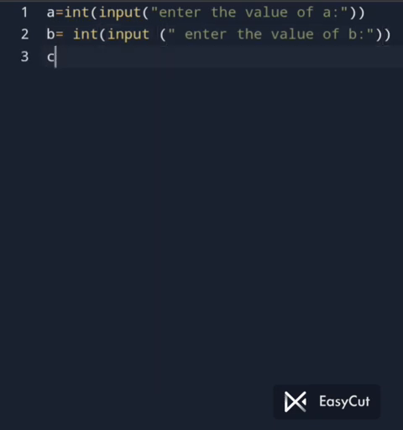C equal to int of input, enter the value of C. Now we have to write three conditions.